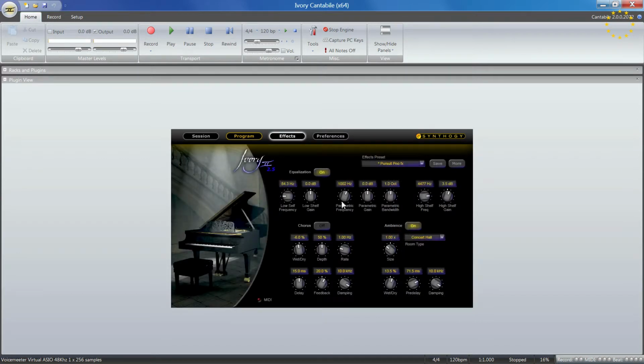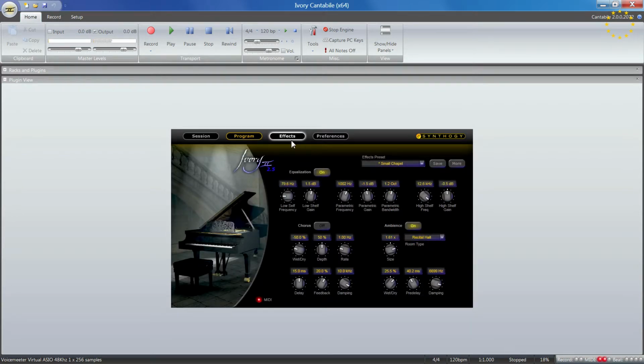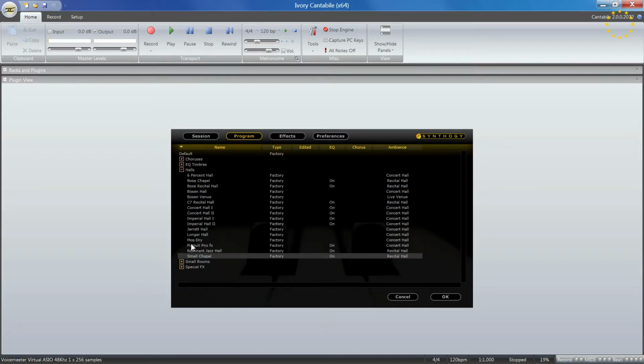Now let's try another effect here. Yeah, so it's not too much of an extreme here of an effect. It's actually nice. Let's try also the small chapel. So you get the basic idea here. So you can choose from all of these presets here.